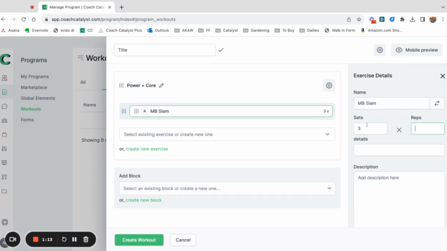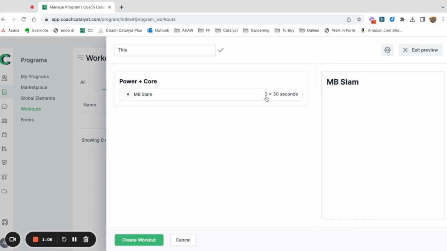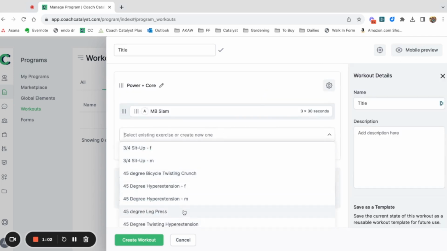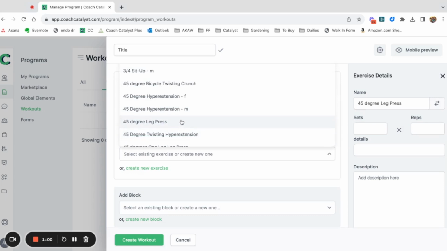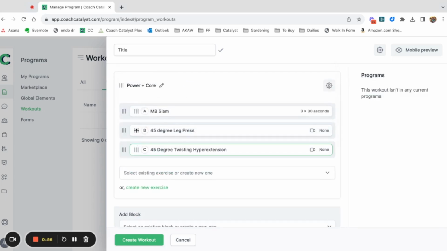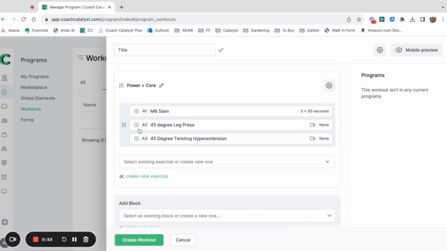Some of my favorite things: maybe I want them to do this for 30 seconds. I can actually type 30 seconds in the box. I'm going to go to mobile preview, and your client will see it as 3 by 30 seconds. When you're selecting other exercises, I'm just going to grab a couple. Right now we have A, B, and C. If I wanted this to be a tricep, I'm actually just going to drag and drop. I can make it all A1, A2, A3, and now my client's going to see it as a superset.